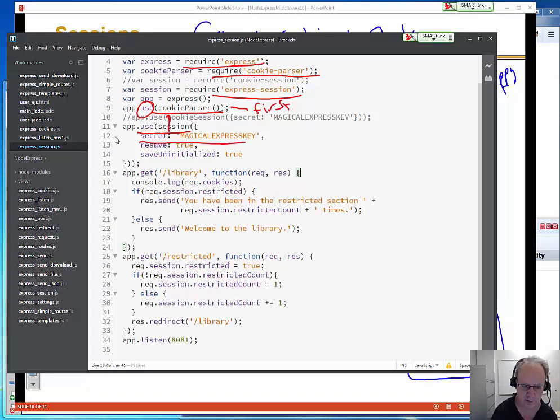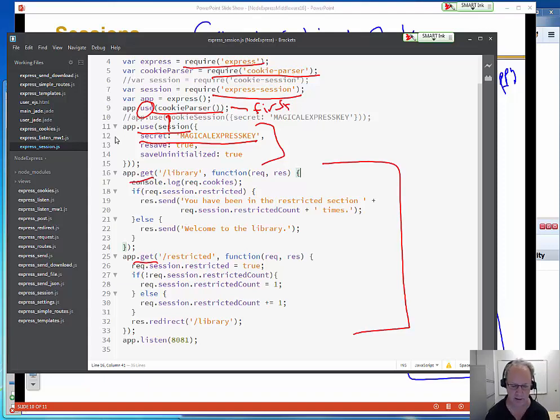We are putting a secret on it. That's one of the options. I told you you didn't really need the options, but there's the options. Resave, meaning persist the cookie a little further, and save uninitialized. Once we get to our functionality here, we're doing two gets, a get and a get here.